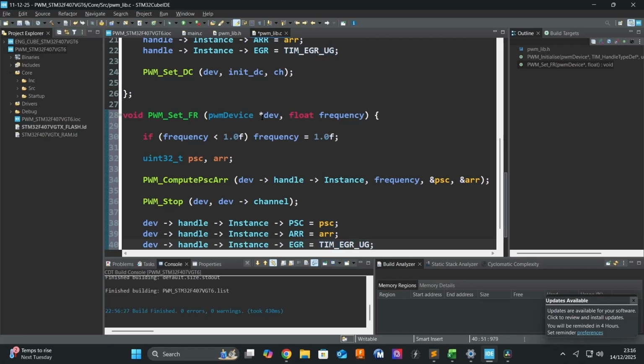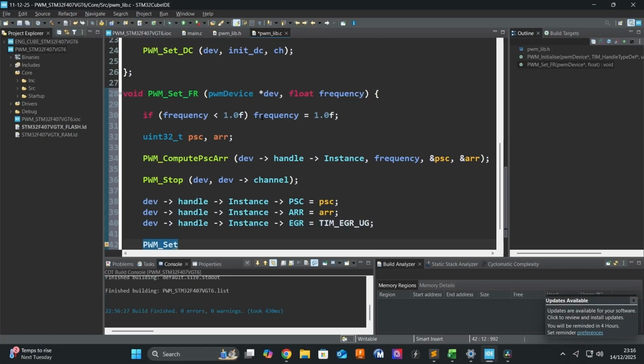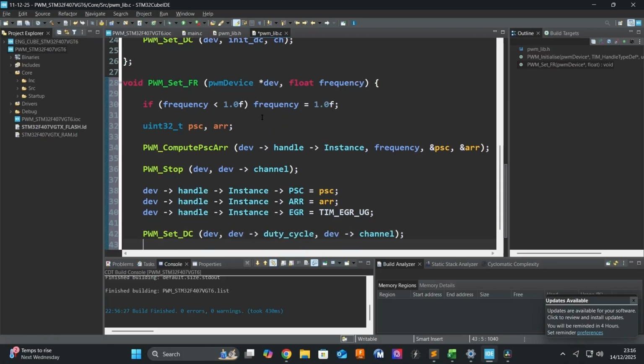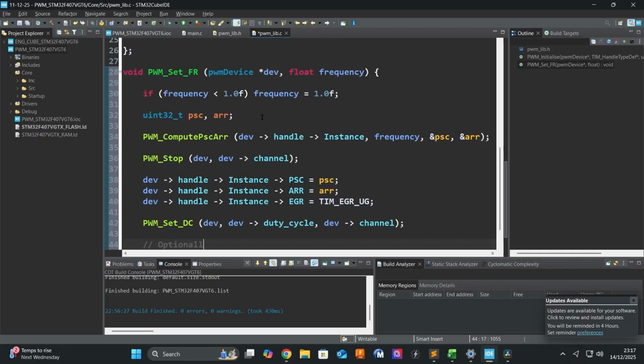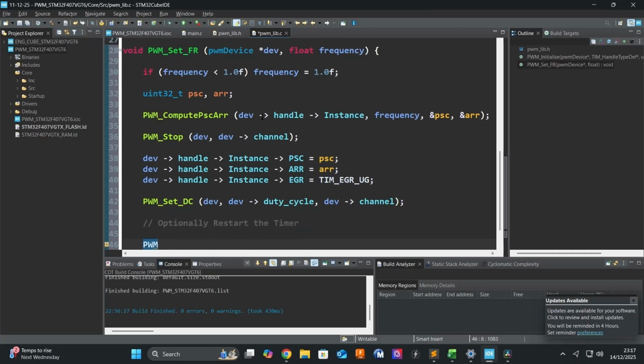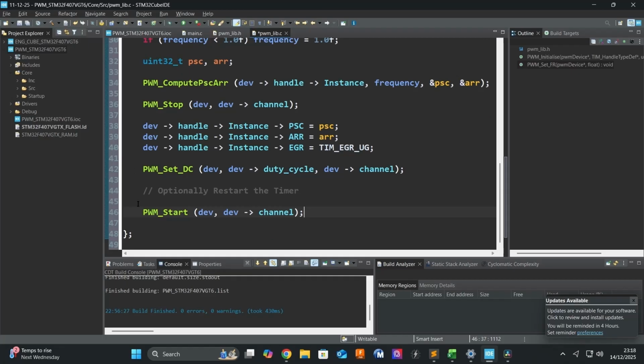Because changing the frequency also changes the timer period, the duty cycle must be handled carefully. So the function reapplies the existing duty cycle, recalculating the compare value to ensure the on-time percentage remains correct. At this point, the PWM is fully reconfigured at the new frequency, stable, accurate, predictable, and from here the PWM output can be restarted with confidence.